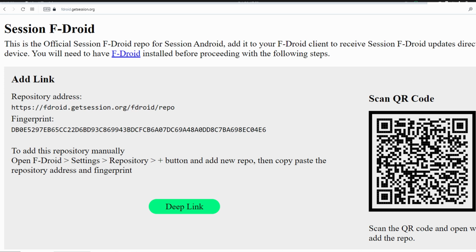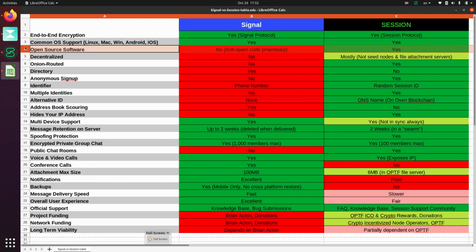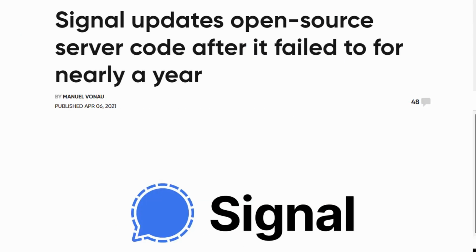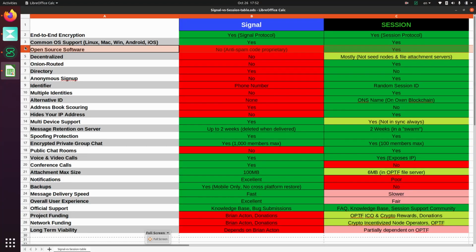As far as open source software goes, Signal is mostly open source, but I put no there because their anti-spam code is proprietary. Everything else is open source. However, they have had some significant delays in revealing their open source code. So there are some questions as to how open it truly is. Now, Session is fully open source.